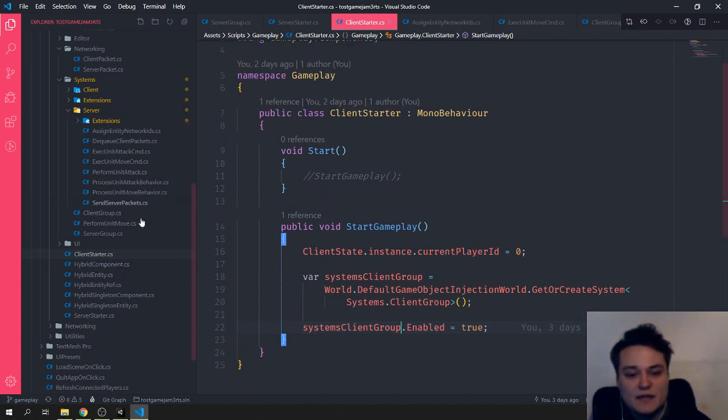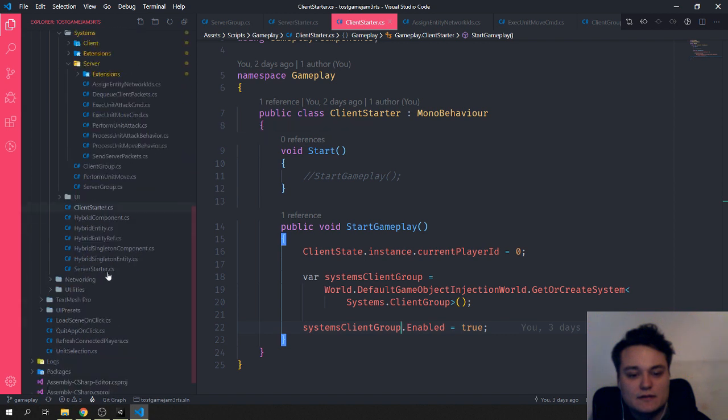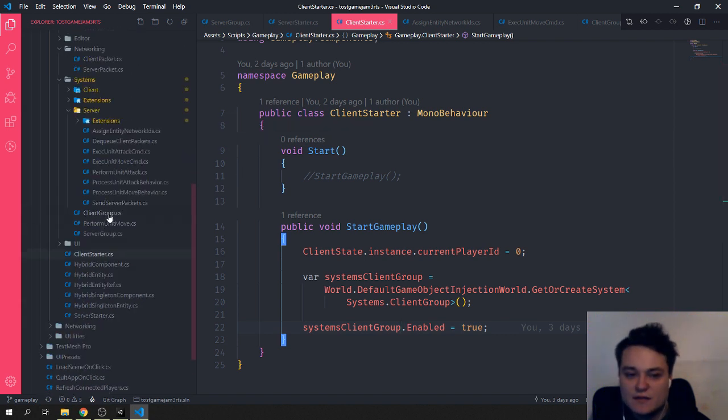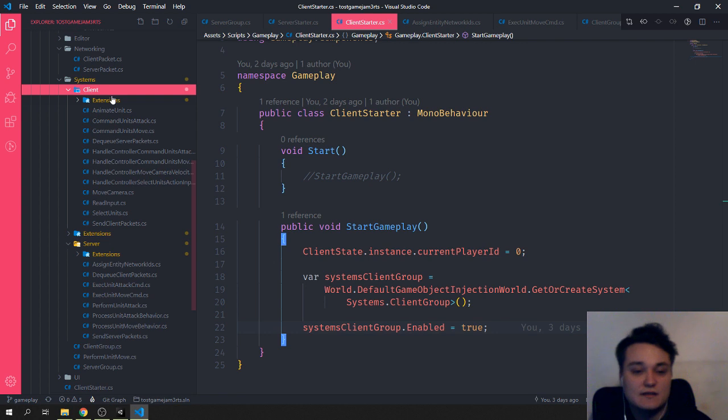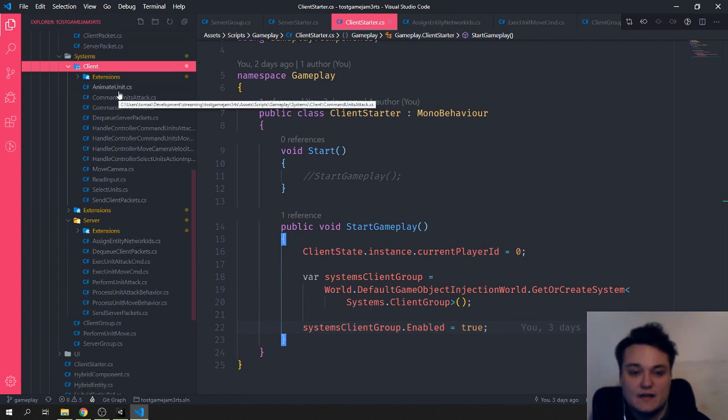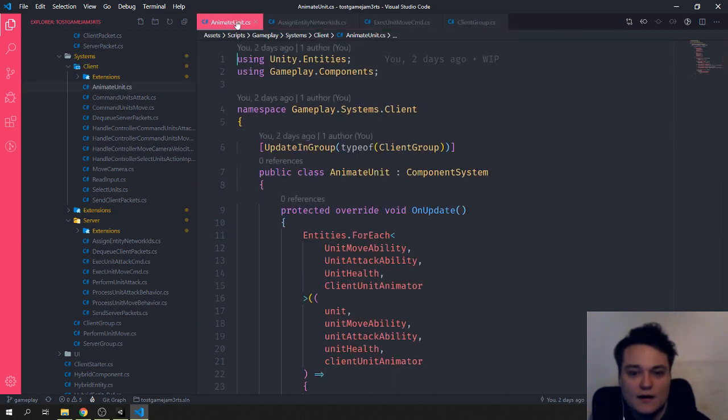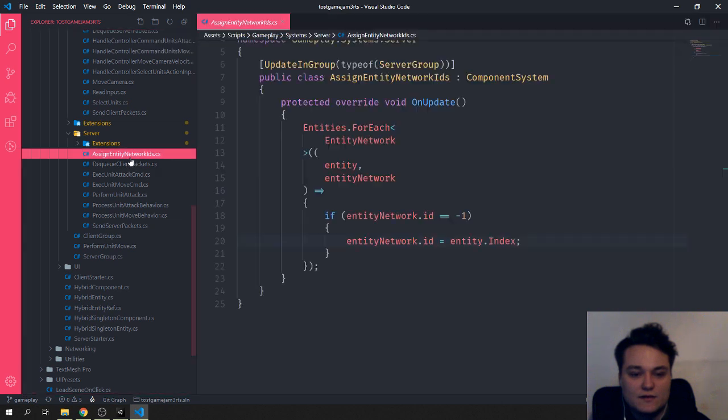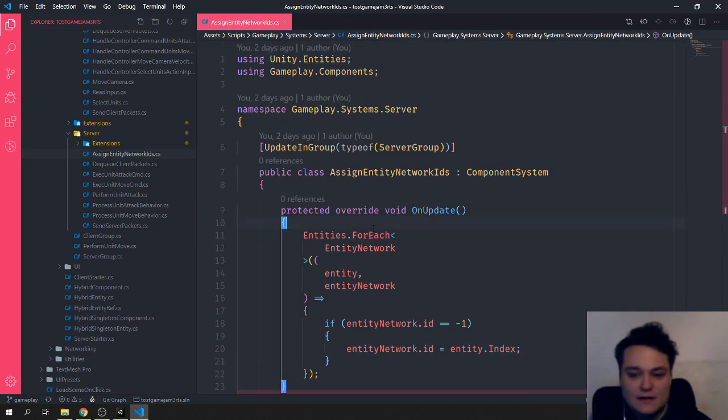But yeah, getting back to it. So we have two groups of systems. I mean, three: a general one that works always, and the client systems and the server systems as separate groups, which only execute if the game is currently run as a client or run as the server. And let's see the server scripts at first. So I mean, not scripts, systems.